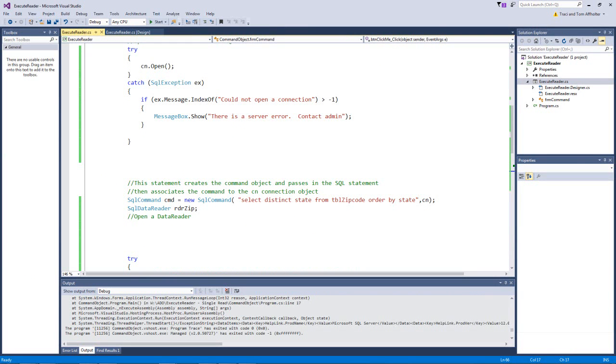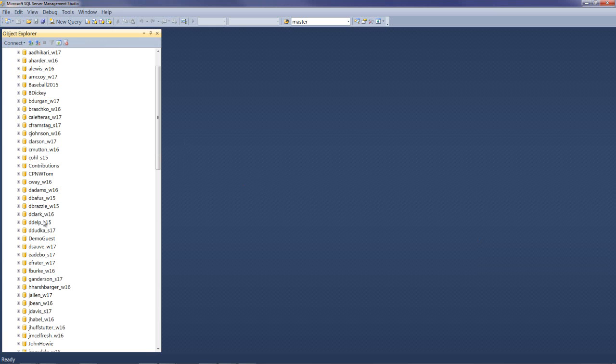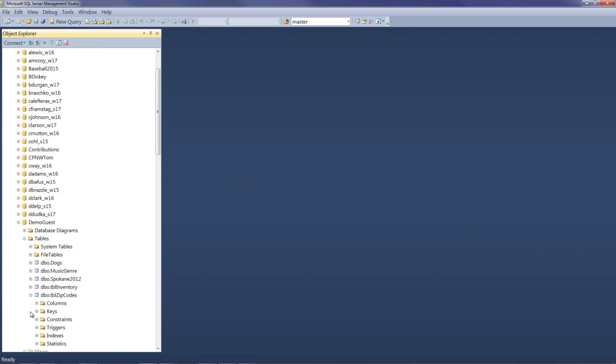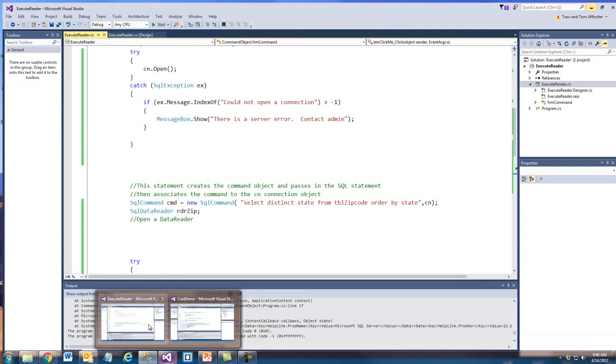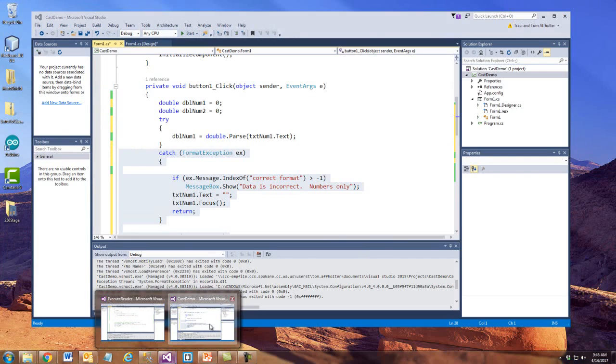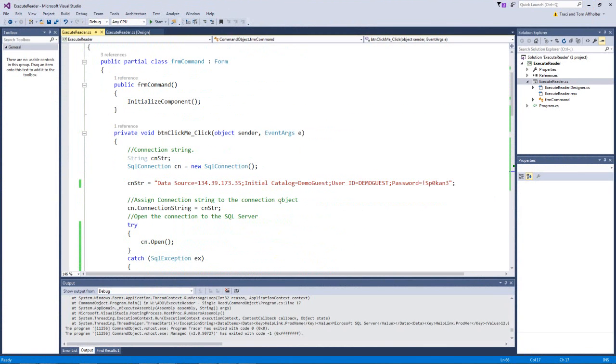Let me pause for a second and make sure I've got that correct table here. So what I've done, folks, is I'm going back out to my database, and I want to make sure that demo guest is set up correctly. There's demo guest, there's my tables, and it's table zip codes, and there's my columns in it. Let's go back to my demo here. That's this demo right here. And make sure I've got everything correctly.